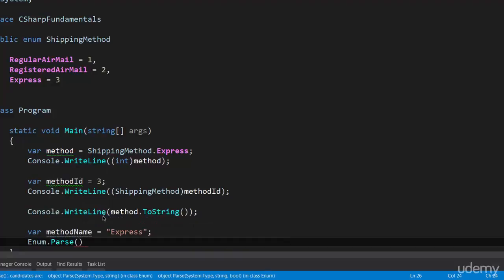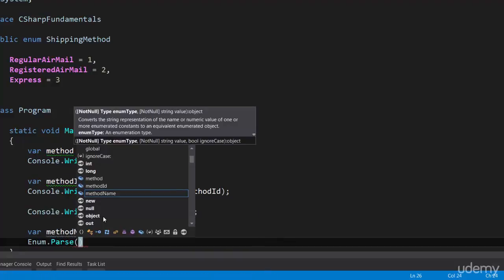Let's look at the parameters of this method. So open the parentheses again. So this method has two versions, which we call two overloads. The first one takes 2 parameters. The second one takes 3 parameters. Let's take a look at the simpler one.